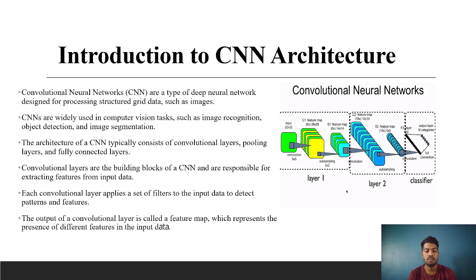Convolutional layers are the building blocks of a CNN and are responsible for extracting features from the input data. Each convolution layer applies a set of filters to the input data to detect patterns and features. The output of a convolutional layer is called a feature map, which represents the presence of different features in the input data. As we can see, the image of the convolutional neural network consists of layer 1, layer 2, and the classifier.